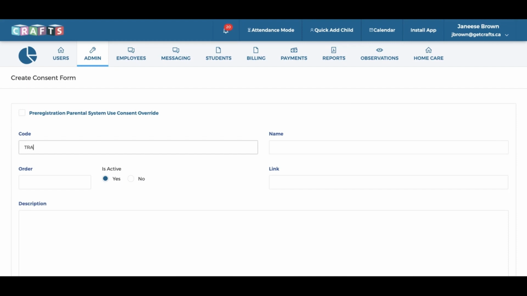When creating or editing consent forms, the code field is mandatory but not visible to parents and is only used by staff as a quick identifier for the consent form. For instance, you might use transport as the code, and the name field of the consent form, which is the title or policy name, might be our transportation policy.